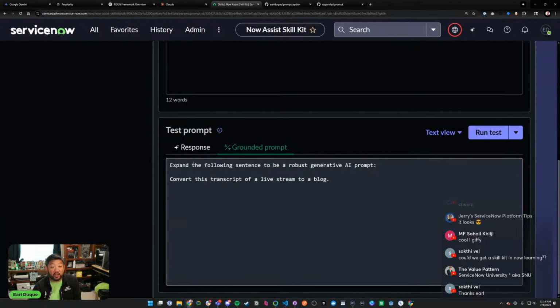Okay, so here's the prompt that it sent over to Now LLM. It's exactly what I typed. Expand the following sentence to be a robust generative AI prompt, and then it inserted the line from the record, which is why I think having AI tools built into ServiceNow is so powerful.